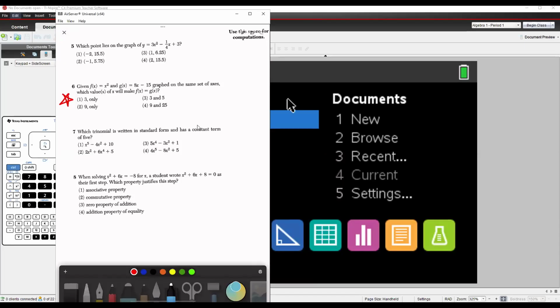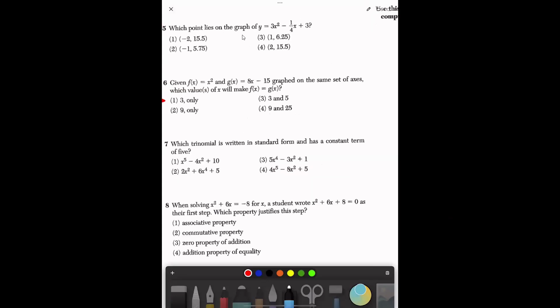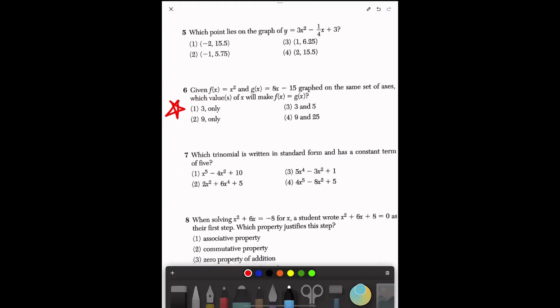I'm doing question number 5 from the August 2025 Regents exam algebra, right? And they've given us this graph. It says, which point lies on the graph y equals 3x squared minus 1/4 x plus 3.